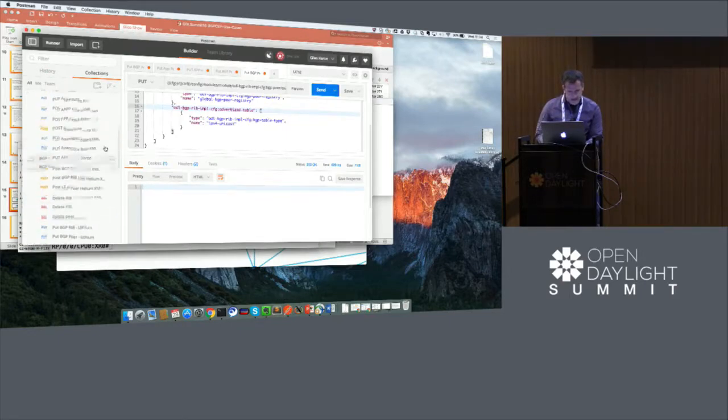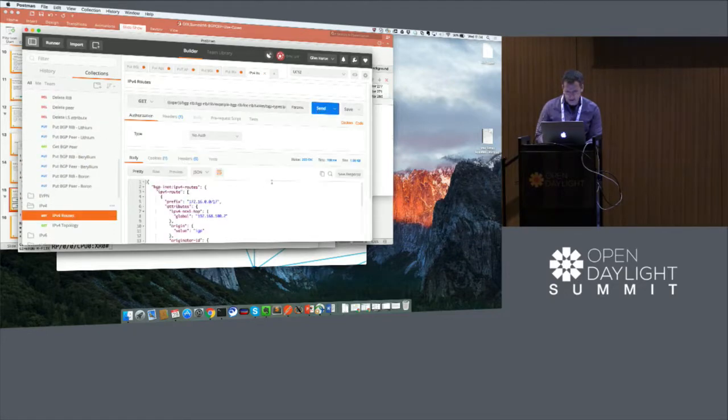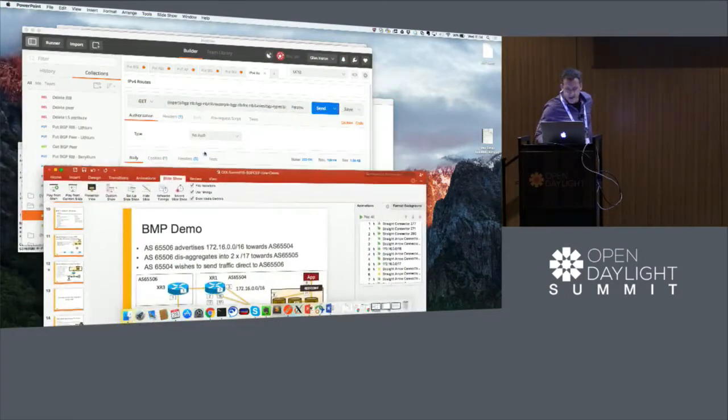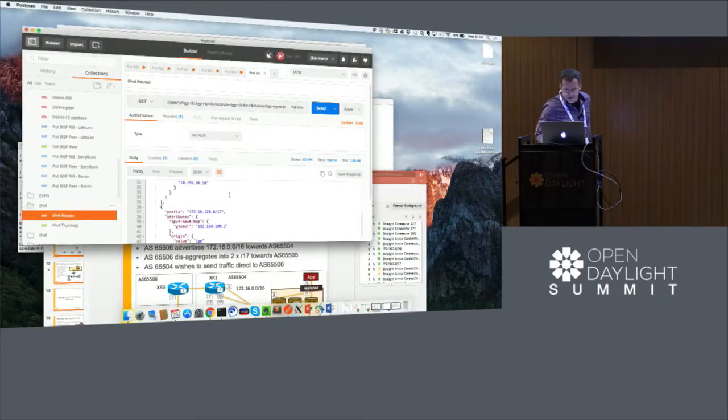So let's look at the routes that we have. OpenDaylight should have built a lock rib. And here you can see that rib. You can see that we've learned the /17. We've learnt it through XR2, which, if we remember back to our slides, is the bottom one where we've got the disaggregation happening. We'll also see the other /17 again through there, and then we'll see the /16, which we've learned through XR1. And it has the shorter AS path, so that's kind of as we expect.